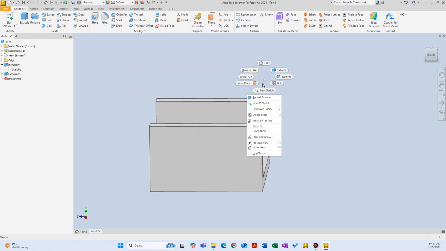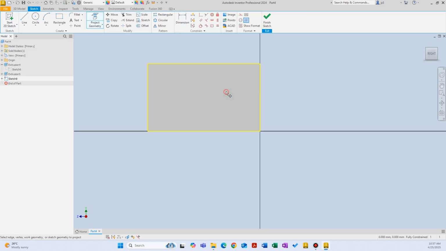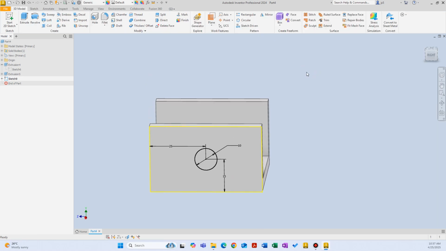Let's now maybe sketch on this face. Now let's again project geometry on that face, and let's put a circle there. So midpoint of this, midpoint of that. Let's draw the circle. Let's dimension it. It's 15 millimeters from there. I already took advantage of the dotted line, so I know it's in the midpoint, so I'm just going to dimension it to fully define it. Let's call it 10 millimeters in diameter. Finish sketch.